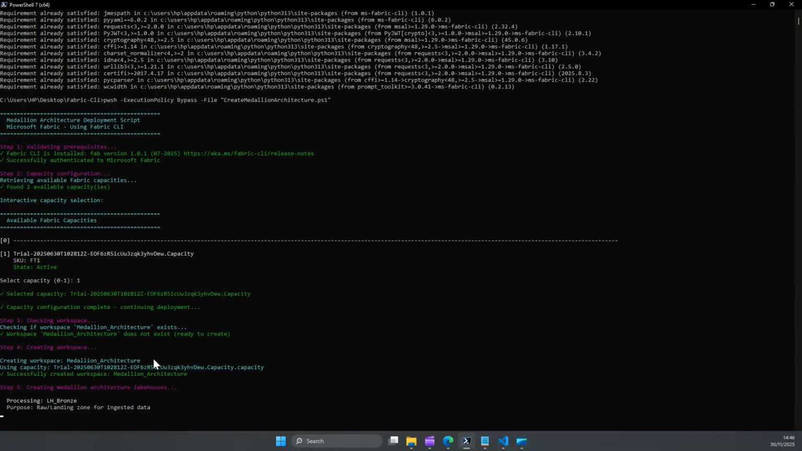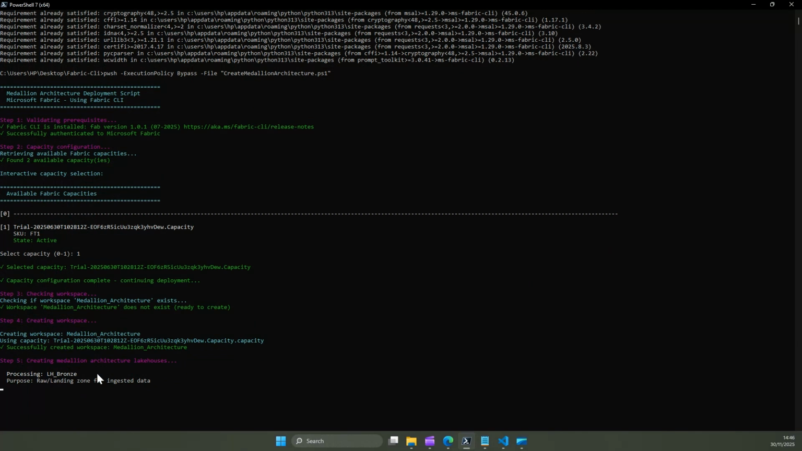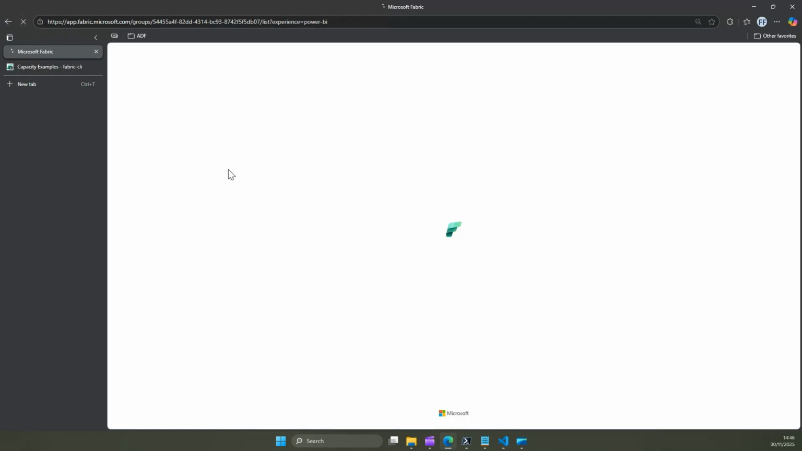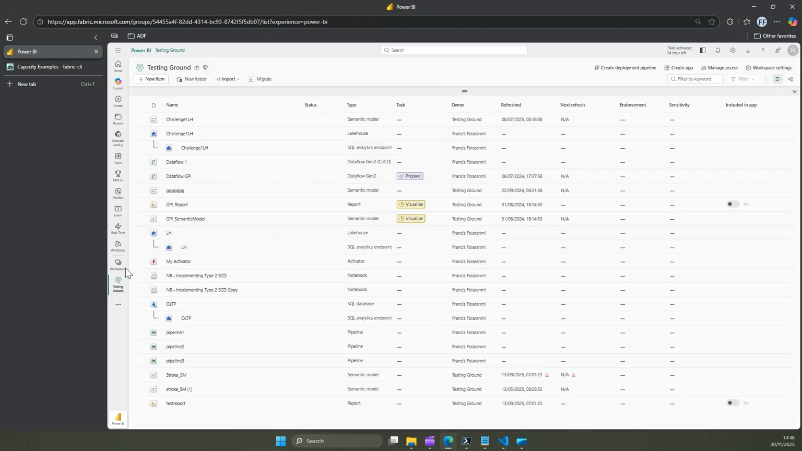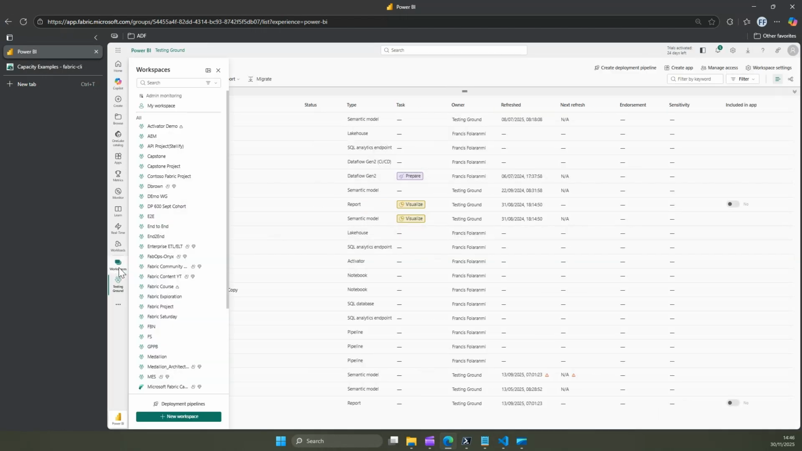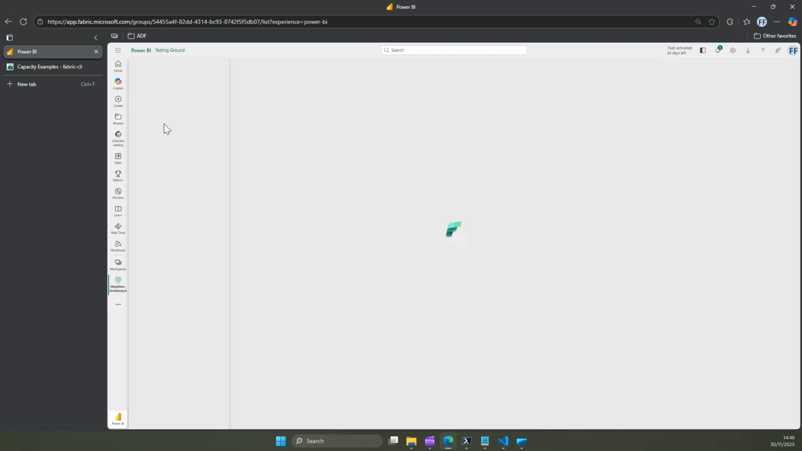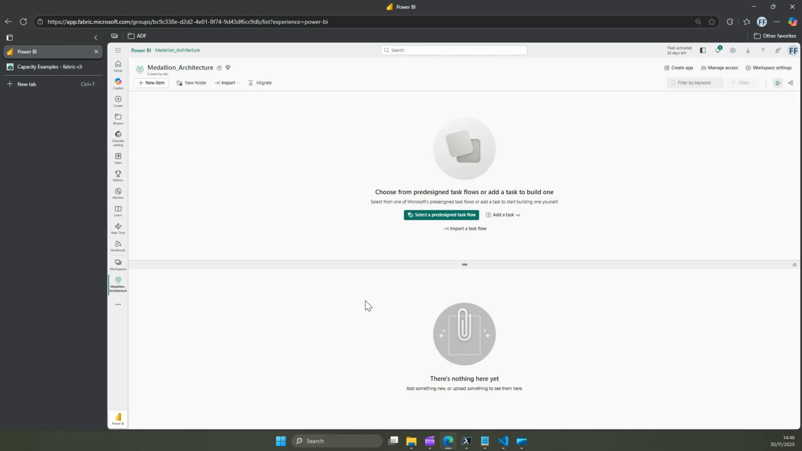So the workspace has been created. Now it is continuing to create the lakehouses. Before this script is done running, let's just go into our Fabric environment and see if this workspace is now here. So I'm just going to reload this page, and then I'll click on workspaces, and I'll search for Medallion. Now this is the workspace that has been created for me. So let me open this workspace and see what is created so far. So this is the workspace with nothing. So the script is still running.